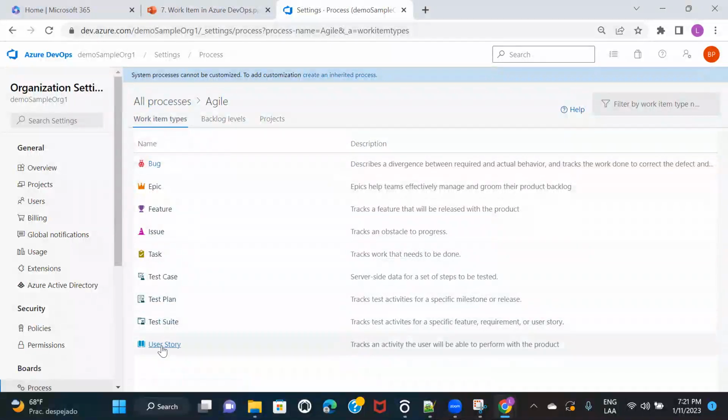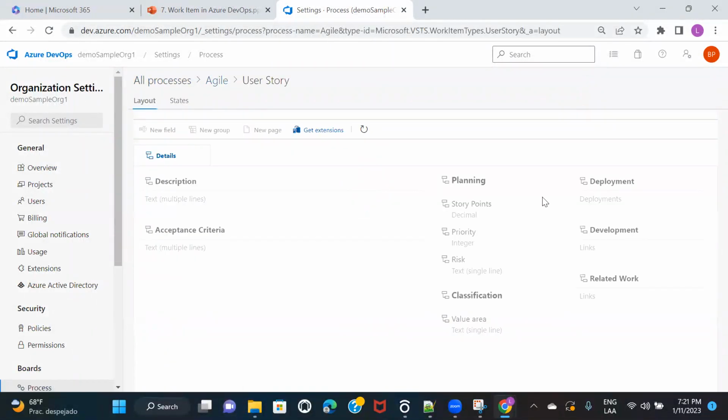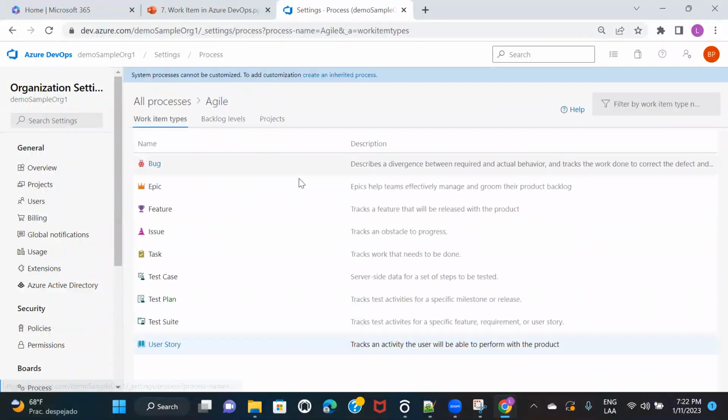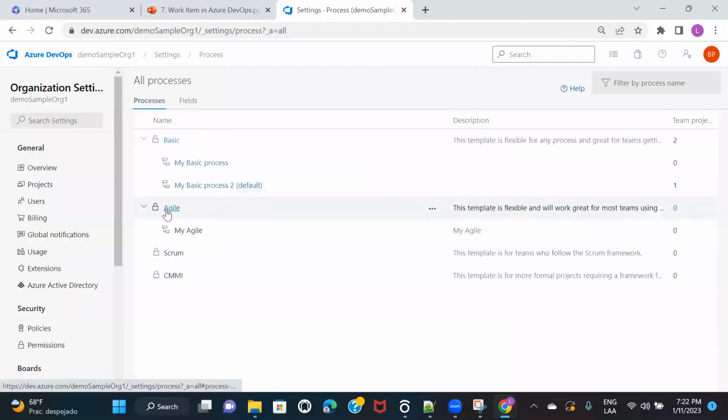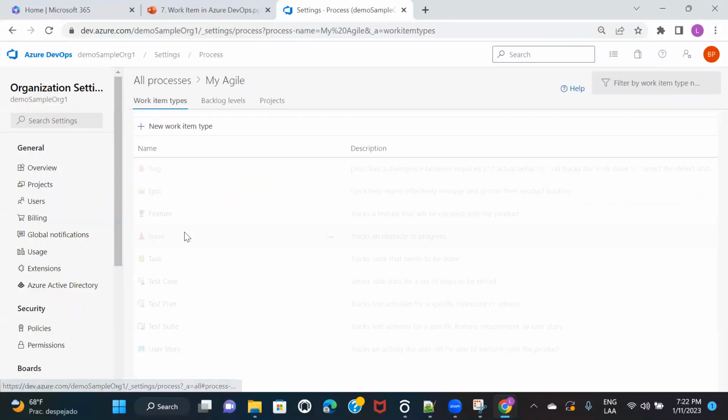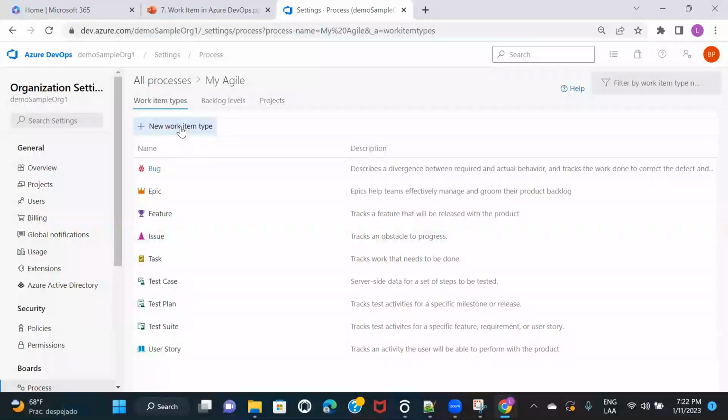So, and then again, let's say if I go on user story in Agile, then these are the fields that are already available for me. And again, you can see that I'm not getting any option to add a new field, or also I'm not getting an option to add extra work item. Why? Because this is the standard tab, right? You need to create a custom one, and then you would be able to add a new work item.